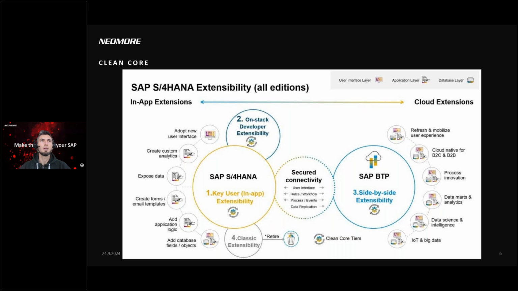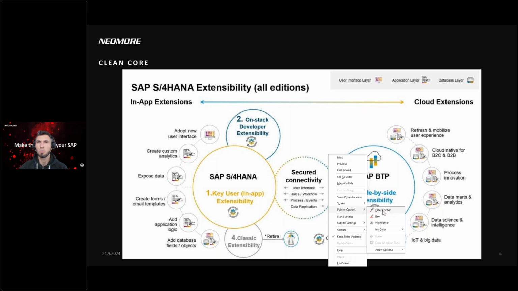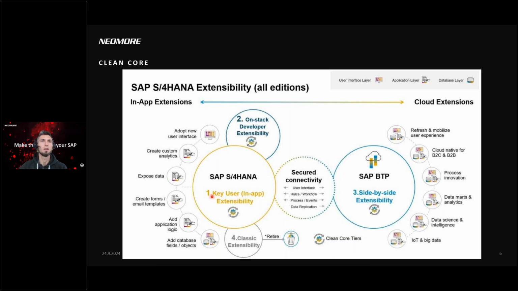And then let's jump directly into the topic. If we start with a short recap of last week. So last week we were talking about clean core and how to extend and integrate S/4HANA using SAP's clean core principles. And here you can see that we have, let me change the pointer to the laser pointer. Here we have the key user extensibility that we were highlighting last week. And on top of that, there's also on-stack developer extensibility, which we were also going through last week.